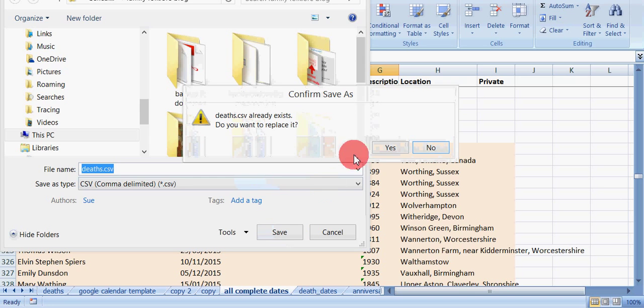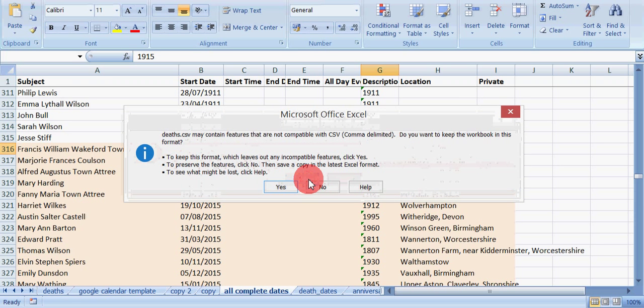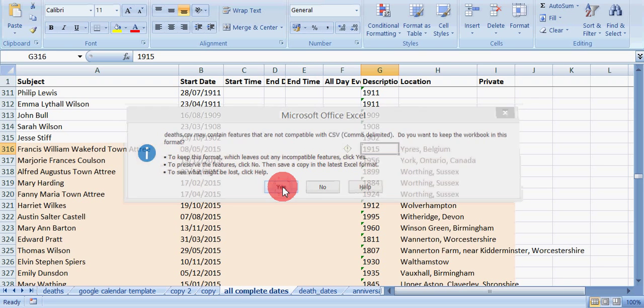Save. And I get a warning because I've been playing around with this, but we'll just overwrite the one I created earlier. And I get another warning because when you save as a CSV, it's a simple text file, so it only saves the sheet that's currently open. And you get yet another warning because an Excel spreadsheet can store a good deal more than a plain CSV.